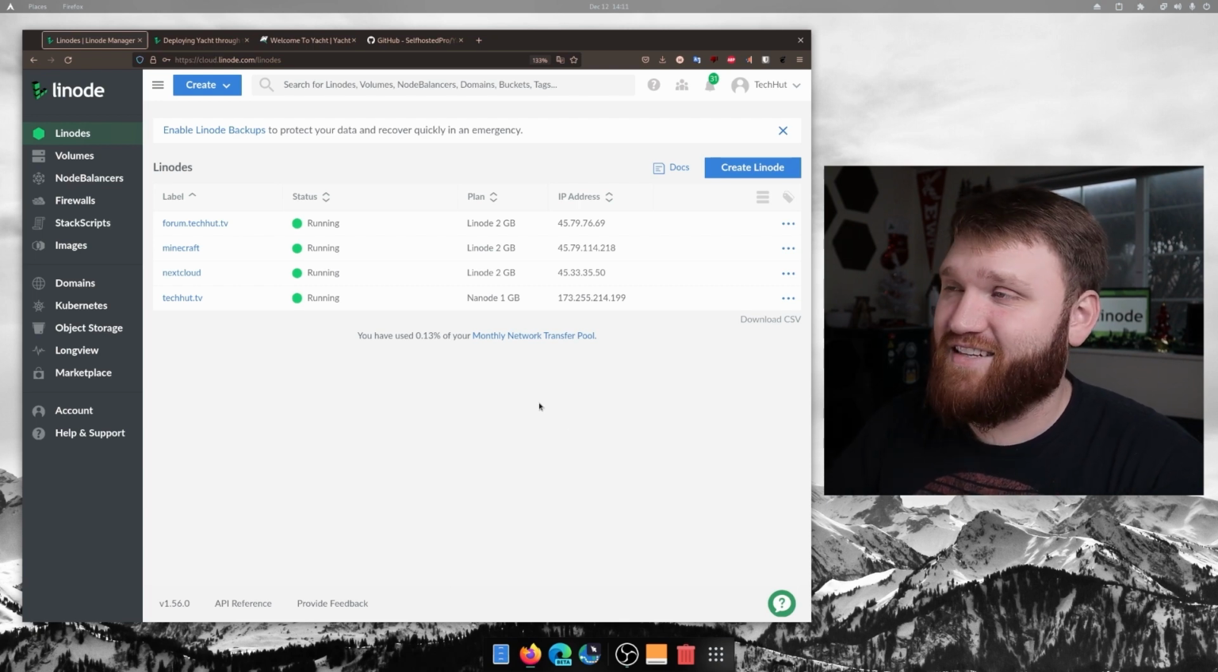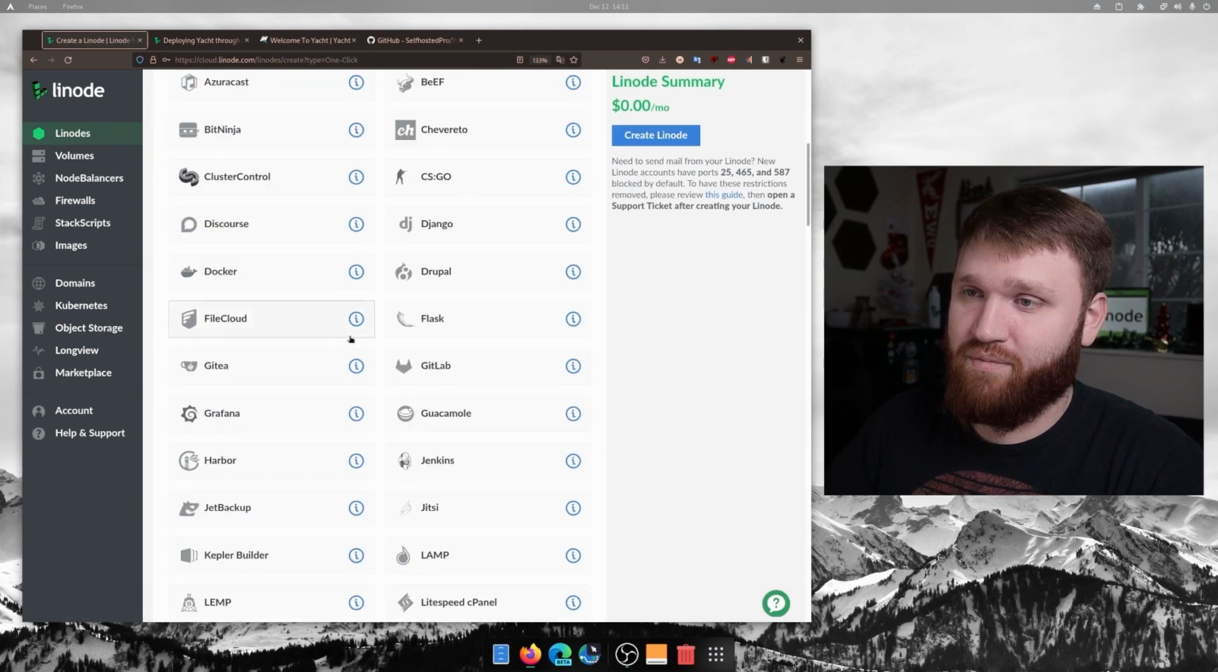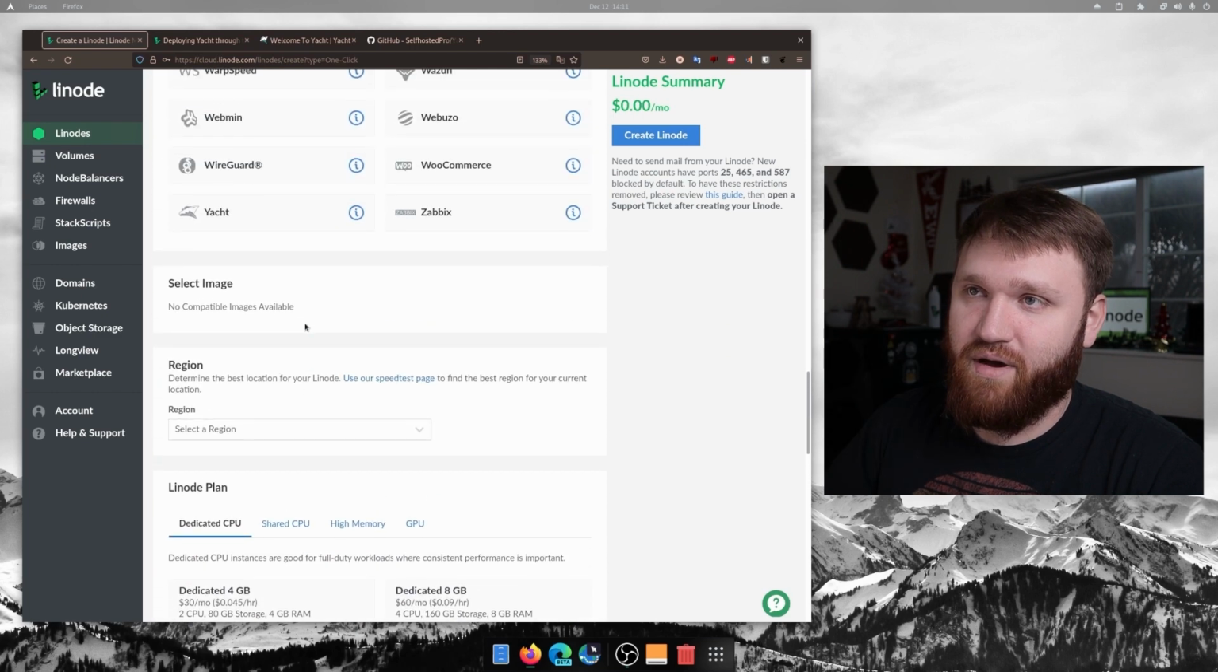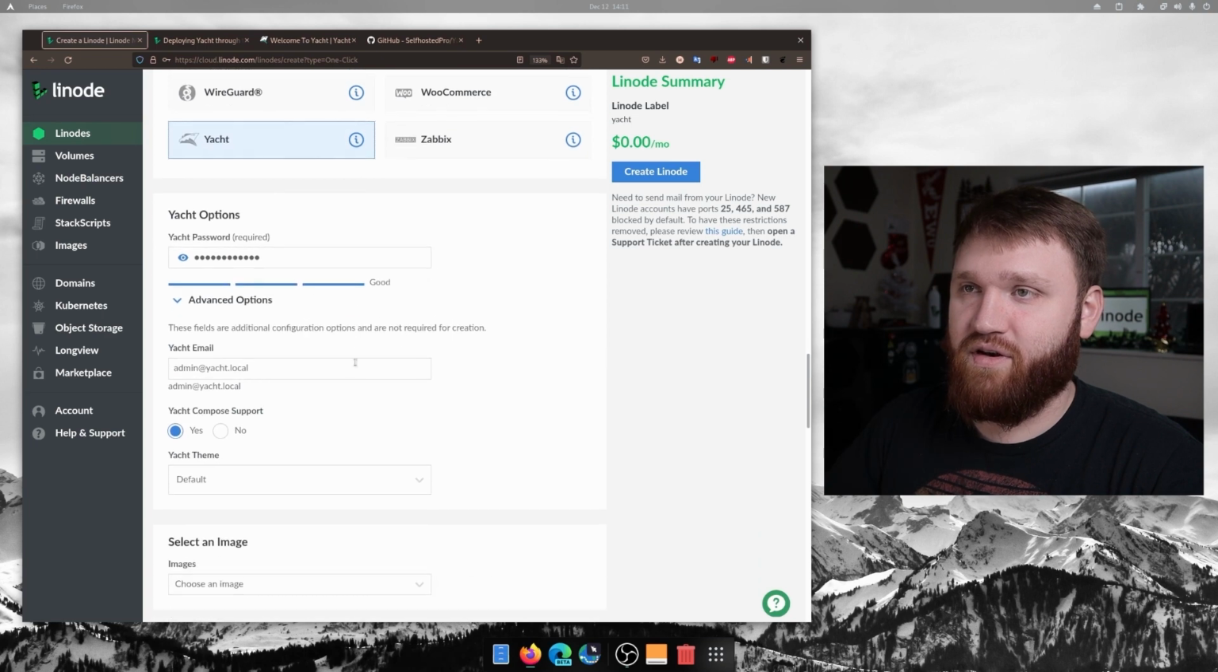And the beautiful thing, at least initially, it's not going to actually be that much work. All we need to do is go over here to create Linode, head over to the marketplace, and if you scroll all the way down to the bottom, Yacht is right there. So give that a click, and we're going to want to go ahead and set everything up.